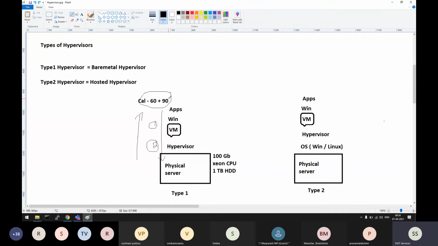Understood? And here also, if you execute the same instruction, it has to cross the hypervisor layer, it has to cross the operating system layer, then it will reach the hardware. Three layers it has to cross. The instruction has to cross 3 layers and then reach the hardware. Again, if you want to show the result back, same thing. 3 layers it has to cross back.